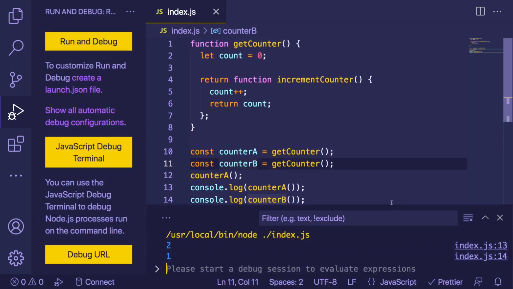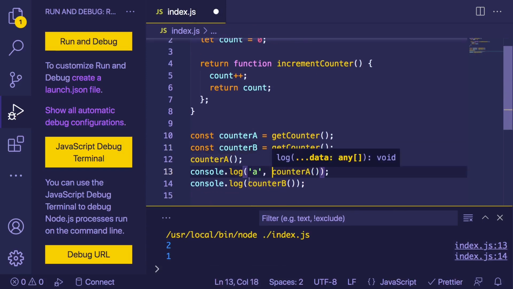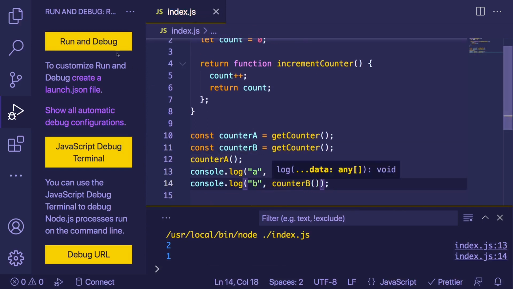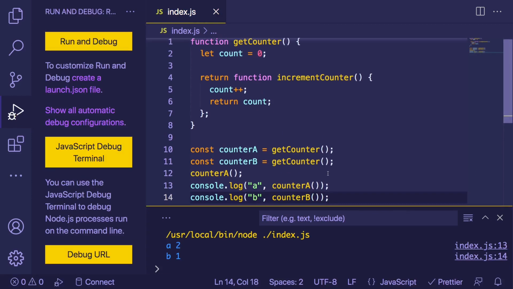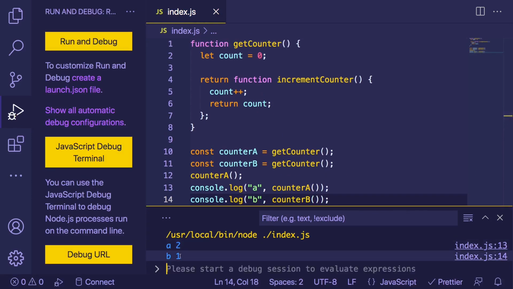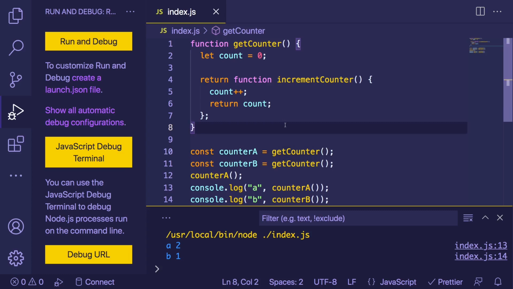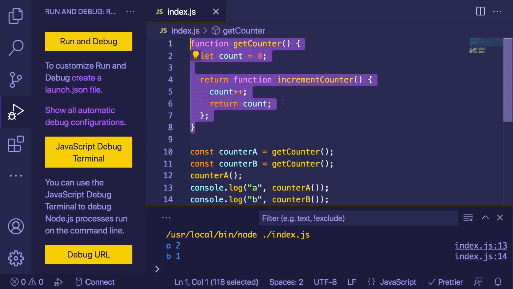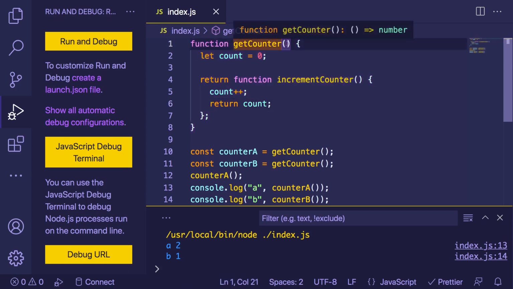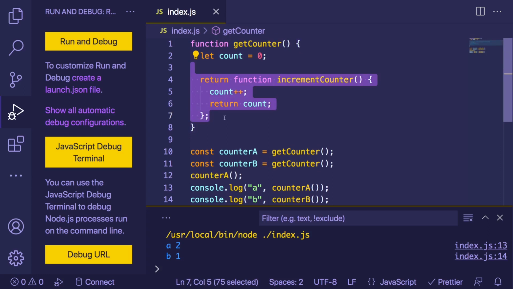So let me just go ahead and console log some extra strings so this is more clear what's going on. Go ahead and run that again. We see that A is equal to 2 and B is equal to 1. So again, what's going on here? Well, basically we have something called a factory function, which happens to be something called a higher order function. So a higher order function in JavaScript is basically a function that either takes in another function as an argument or a function that returns another function as its return statement.